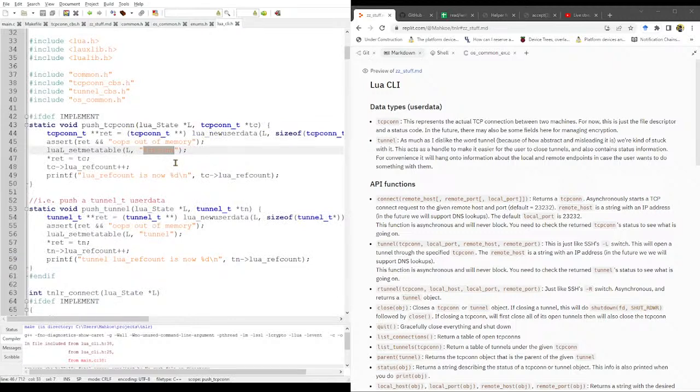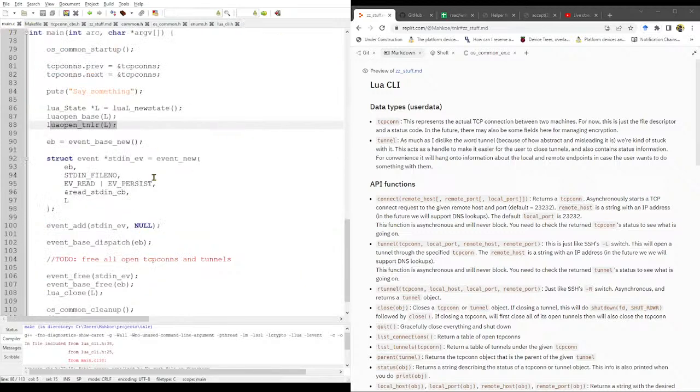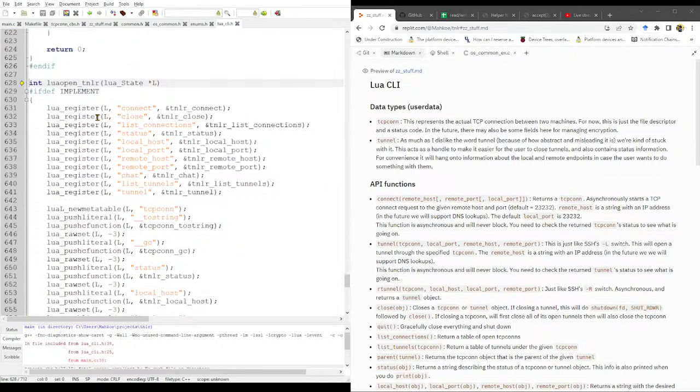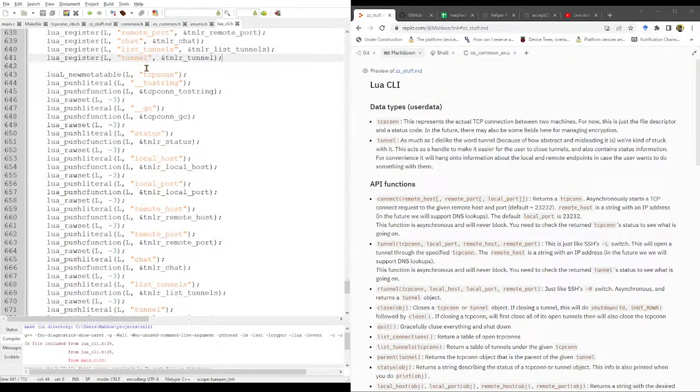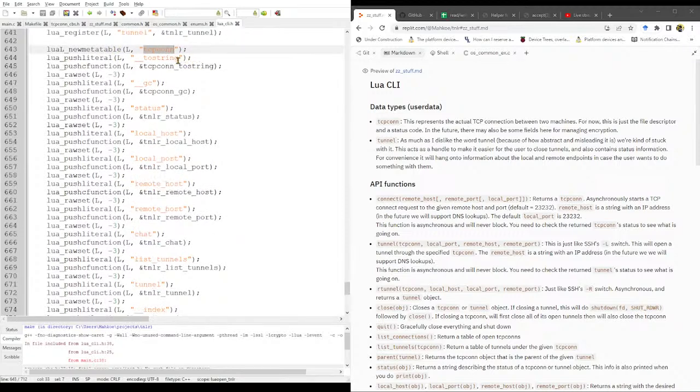Maybe I should show you that. So basically, these are the API functions that I have implemented. All I'm doing is registering them as global functions that you can call. Then I define this metatable TCP_conn. So I hook up a toString and a GC function. This GC function is all important, of course, when you're coding in C.